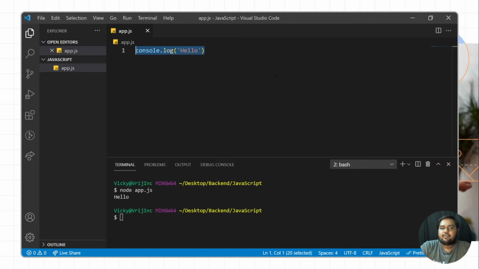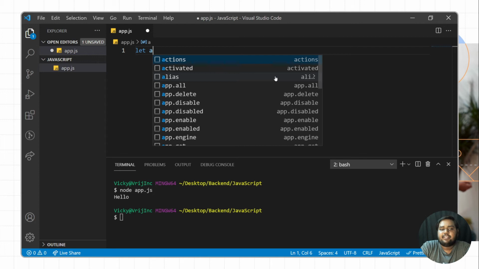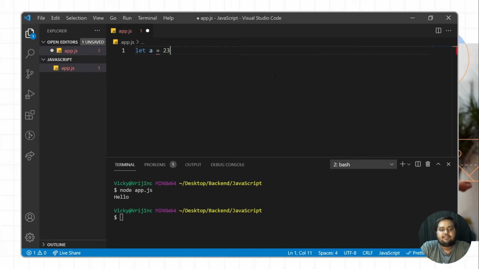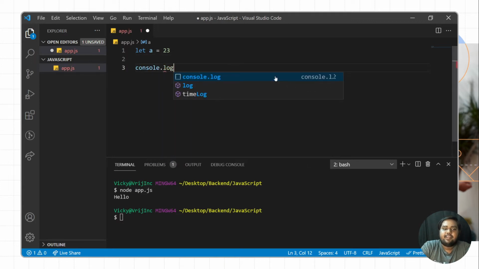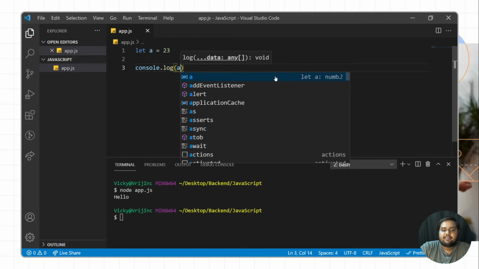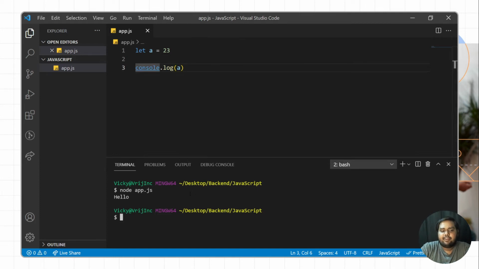Now I'll talk about the basic fundamentals of JavaScript. We can create a variable with the help of let as a keyword, and then a variable name, let's say a, and the value is 23. We can print the variable with the help of console.log by passing the value. I'll save and run this file, and here we get the output.